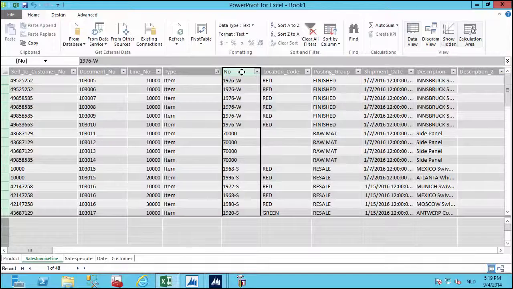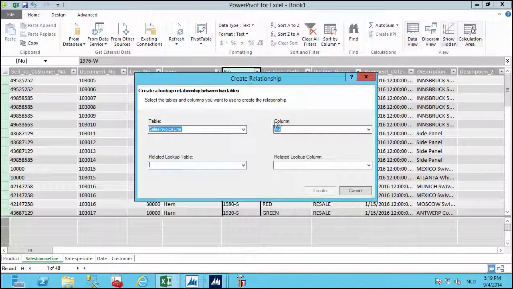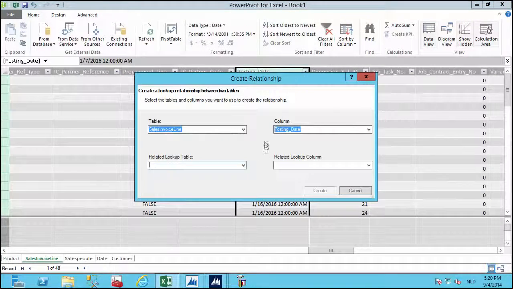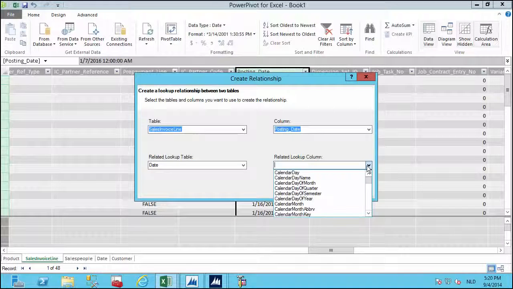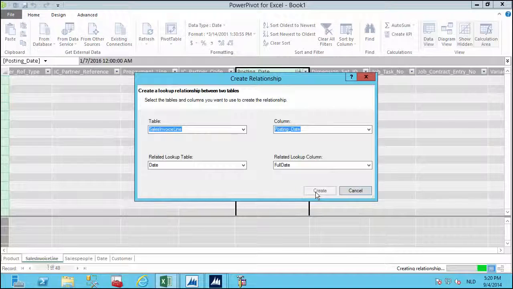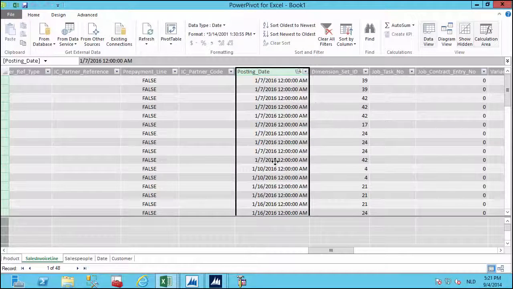And next, I'm going to create a relationship from the number field to my product data set by making use of the number field. So now these two are also related. Then I will go to the posting date. From the posting date, I'm going to create a relationship with my date data set. What I'm going to use here is the full date field, and that's how I'm going to link these two data sets. Voila, I have this relationship.